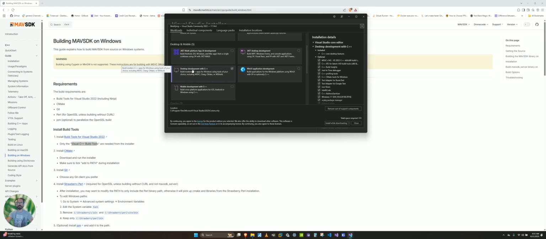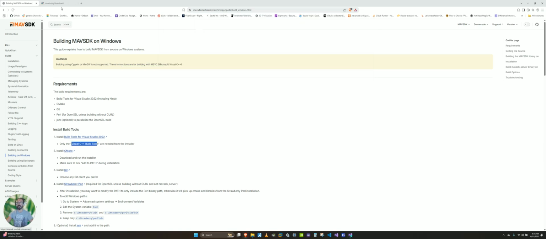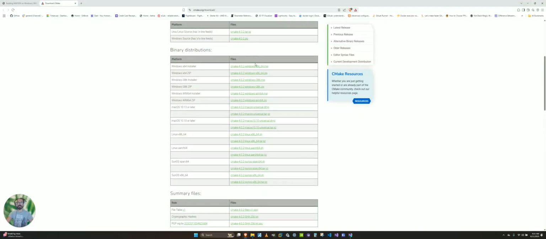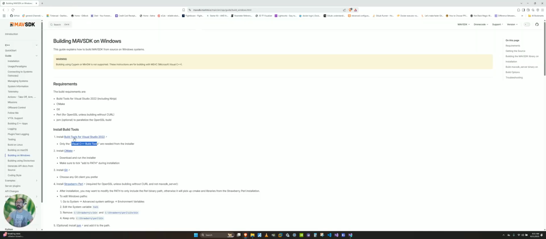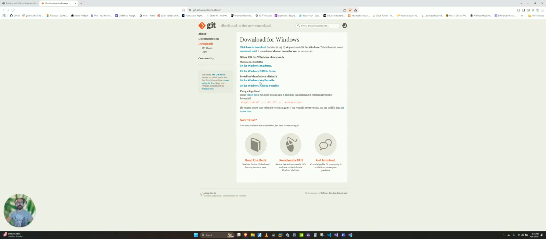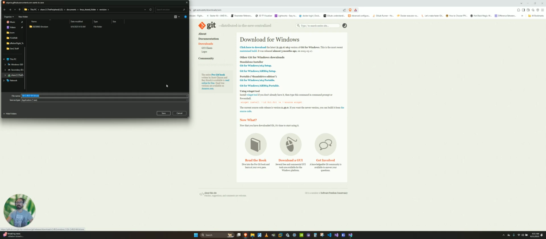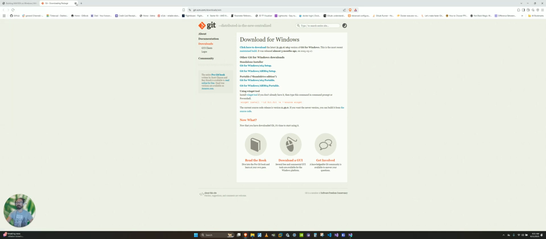So desktop development with C++ I think has the build tools for Visual C++, which is the MSVC. So we got that. You do have to install CMake. I think they have an MSI, which is the easiest way to install on Windows. Just download the MSI, don't bother with the zip. And then Git, pretty self-explanatory. They have an executable. Let me see, what does this download as? Yep, they just have a direct executable.